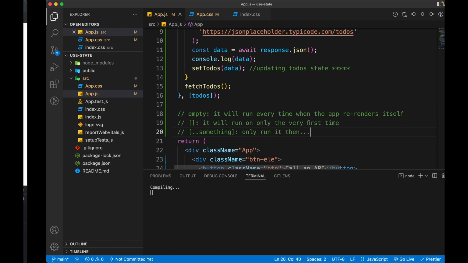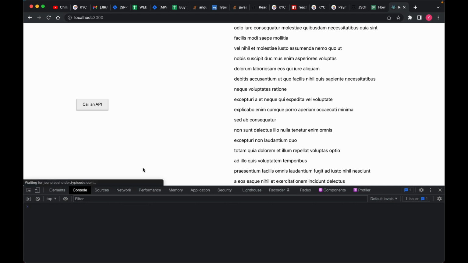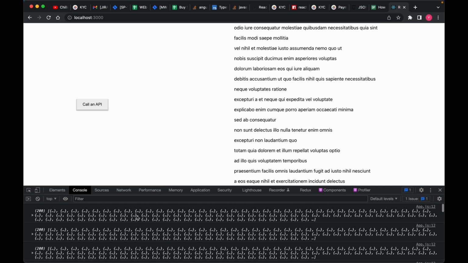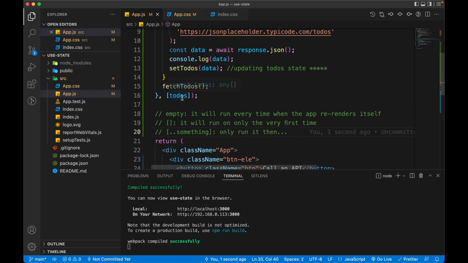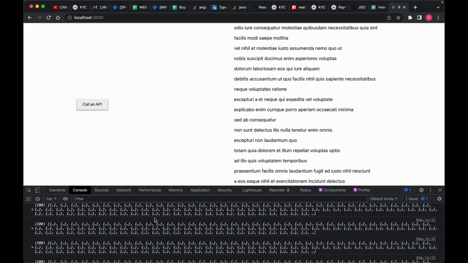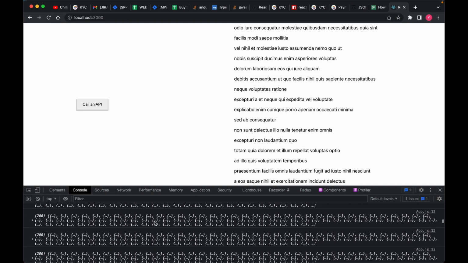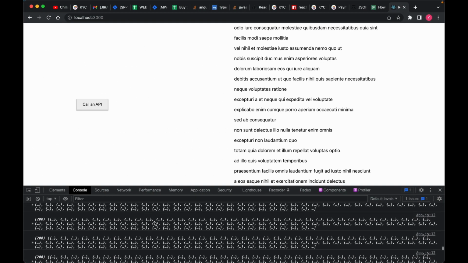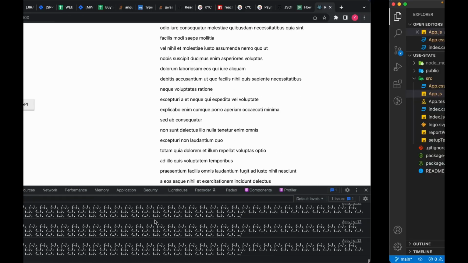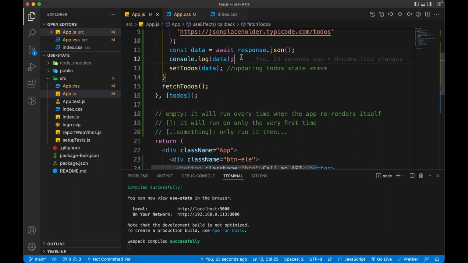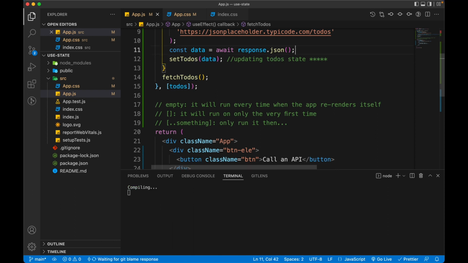Alright, so now if I run it, I can see it is printing multiple times, and the reason why is because my to-dos are updating itself, right? That is the reason why this is... wow, you can see that it is rendering like thousands of times. Okay, so let me remove this because this is not right.